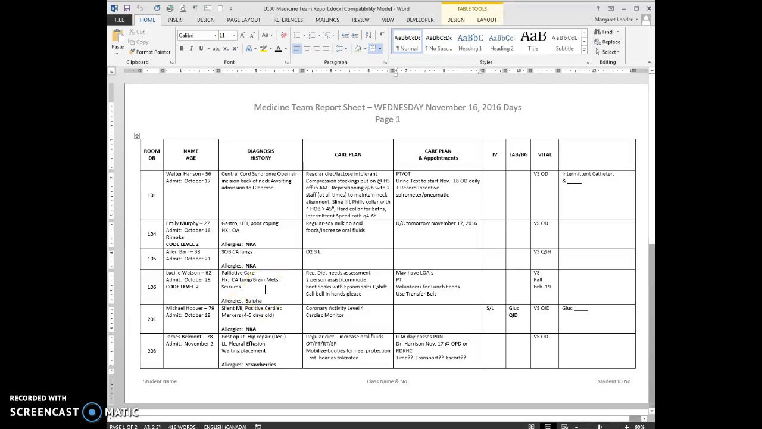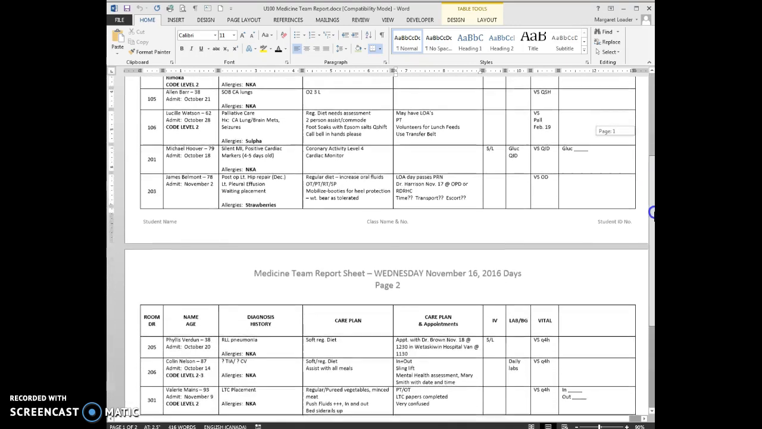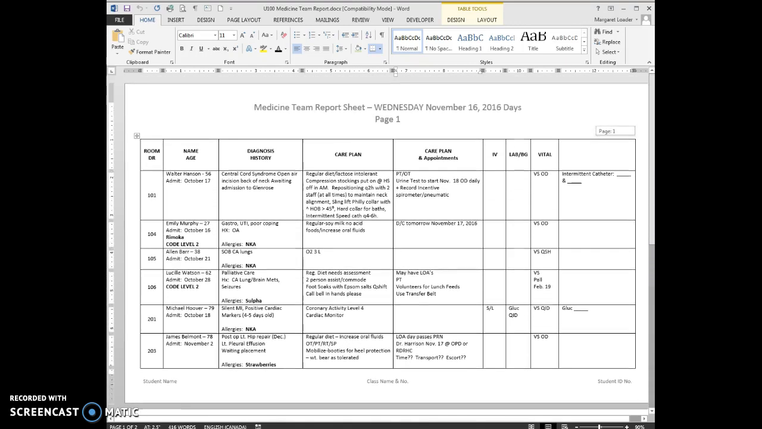In this next project, you are going to use a table tool in your word processor to create something called a medicine team report sheet. And this is over 2 pages. And what we've done is we've adjusted the shape of the page a little bit. We'll do that, and then I'll show you how to build a table using this. So the table organizes the information both in columns and rows, and it's a really handy tool to know how to use.